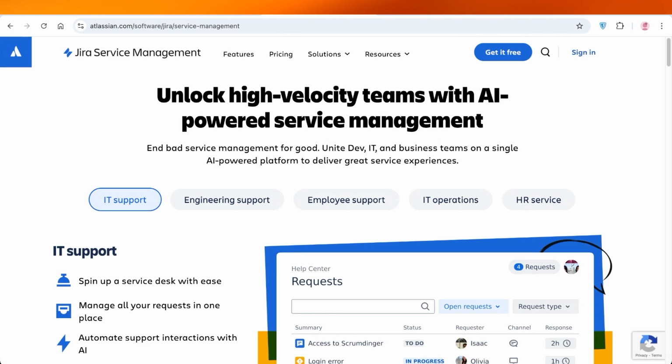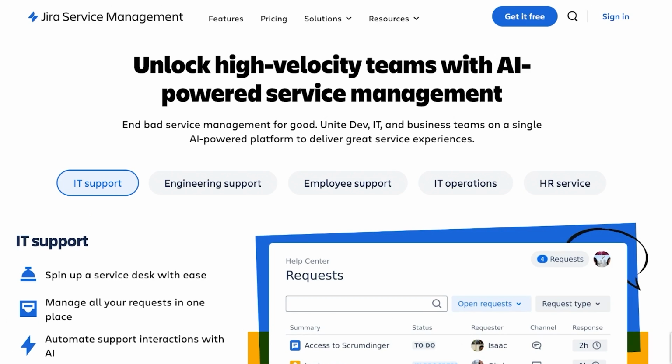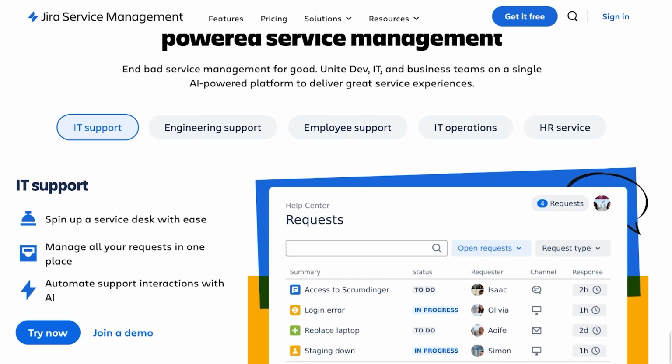Hello everyone and welcome back. In today's video, I'll be showing you guys how you can get started with Jira Service Management. You can unlock high-velocity teams with AI-powered service management, and you can end bad service management for good, whether you're in IT, engineering, employee support, IT operations, or HR service. So let's jump right in.